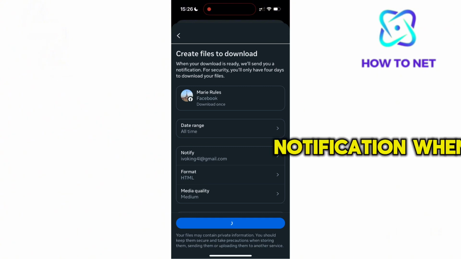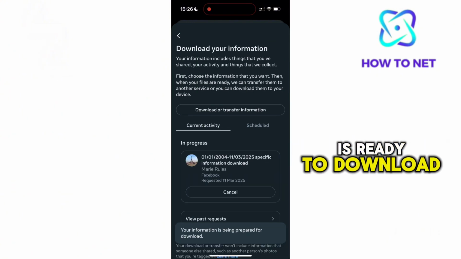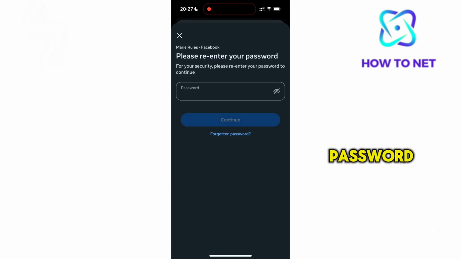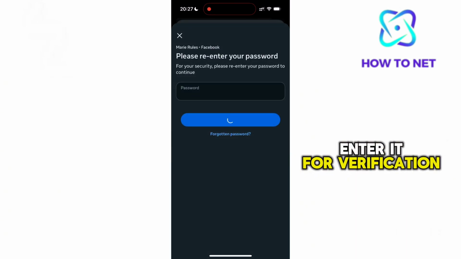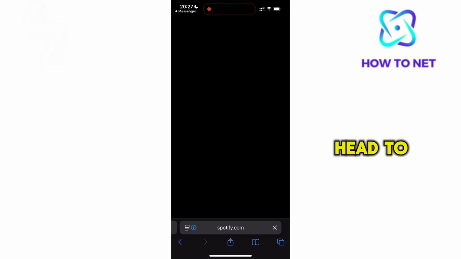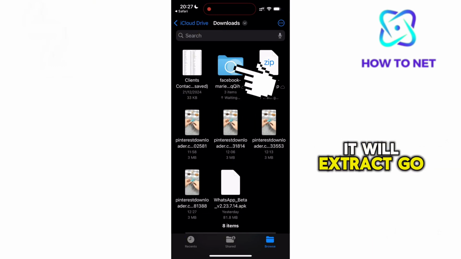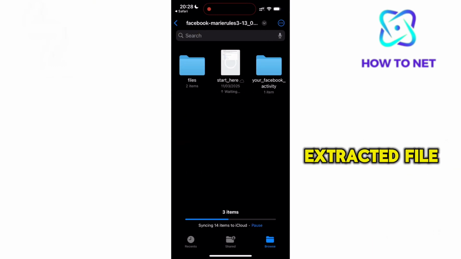You will receive a notification when your file is ready to download. Tap on Download. It asks for your account password. Enter it for verification. Then download the zip file. Head to your Files app and select the downloaded file. It will extract. Go ahead and open the extracted file.